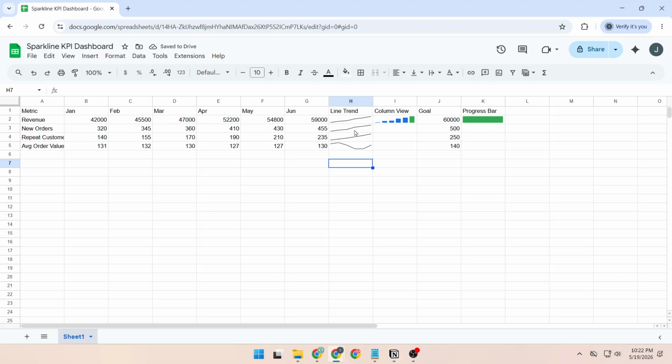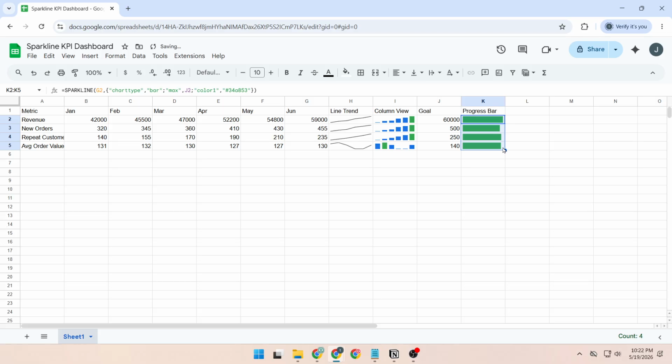Repeat that same action for the column chart. Click cell I2, grab the fill handle at the bottom right corner, and drag it down to cell I5. Each row will now display its own mini column chart. Now do the same thing one more time for the progress bar. Click cell K2, find the fill handle at the bottom right, and drag it down to cell K5. The progress bar Sparkline will now appear in every row of that column.